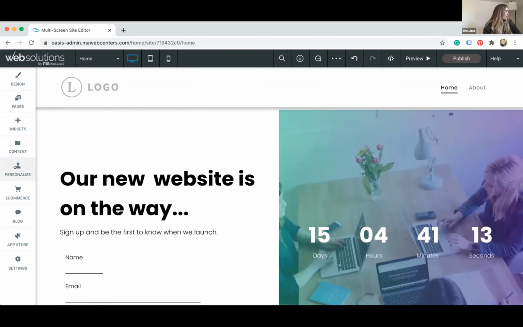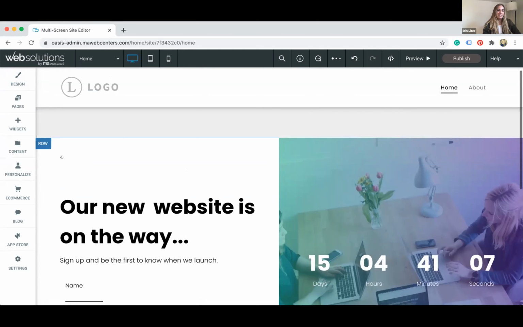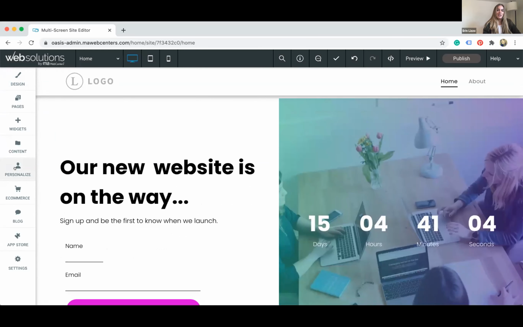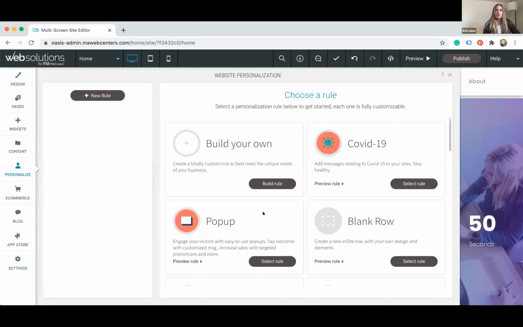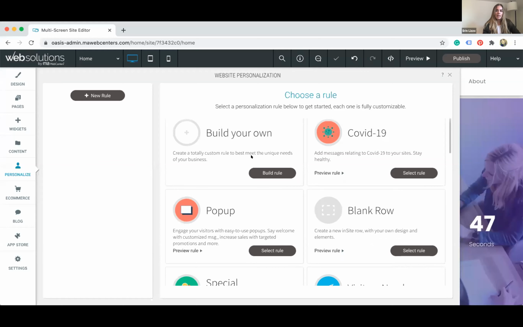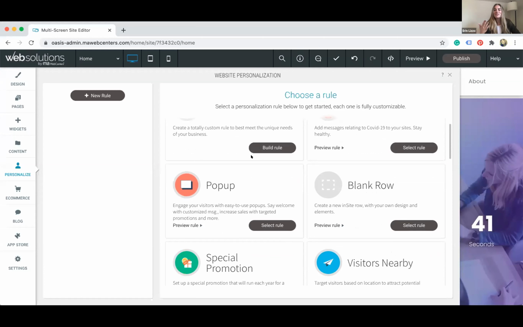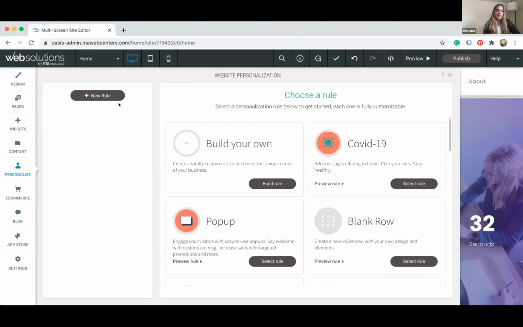The next thing that I want to talk about is personalization. I think this is a really big one, especially now that we see such a huge spike in e-commerce and people visiting websites to see what's new with the business, how they're selling, what promotions they might be offering. So personalization allows you to create your own pop-ups, your own row at the top of the site. That's why we call it personalization. You can add some great messaging for when people come to visit the site. So a lot of different options here.